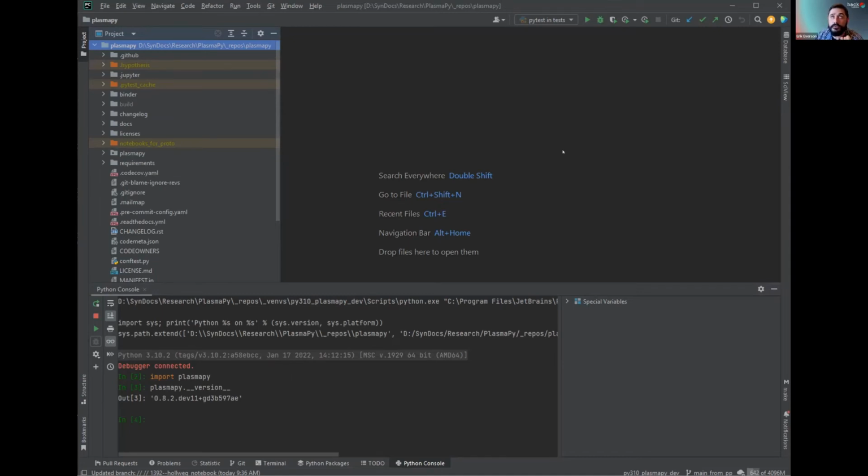But in the most recent release of PyCharm, they have introduced what's called a light mode. So you can open a script directly from your file system, and it will just pop up as a simple text editor or code editor. So they do have a light mode now.